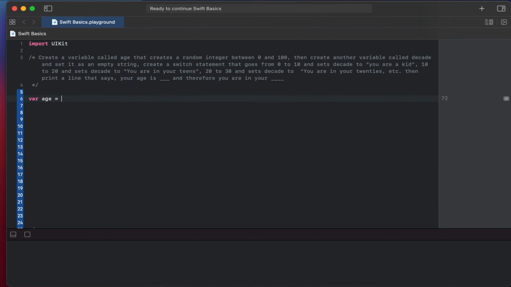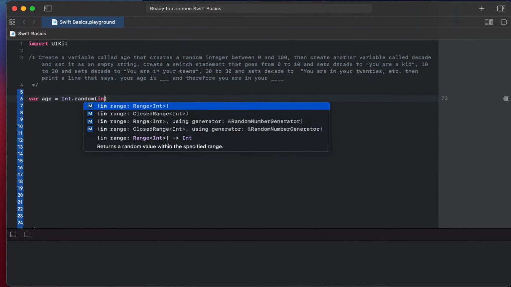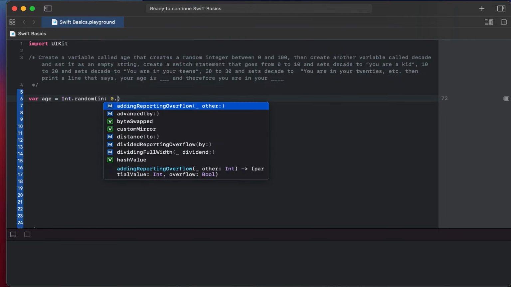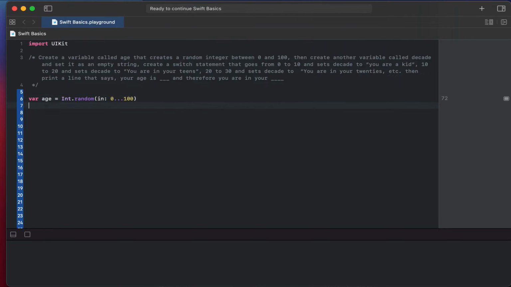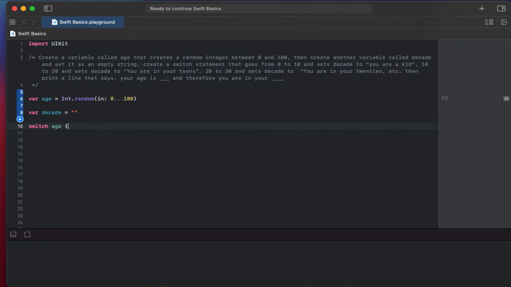Okay, so here's our next switch statement. I am throwing a few new things at you. You can look all these up or I'll just talk through them here. So I wanted to get a random integer. To do that, you do Int.random and then parentheses in, colon, and then whatever the range is that you want your random number to be generated through. So 0...100 would be 0 to 100. And then you do var decade and you just set that to an empty string.